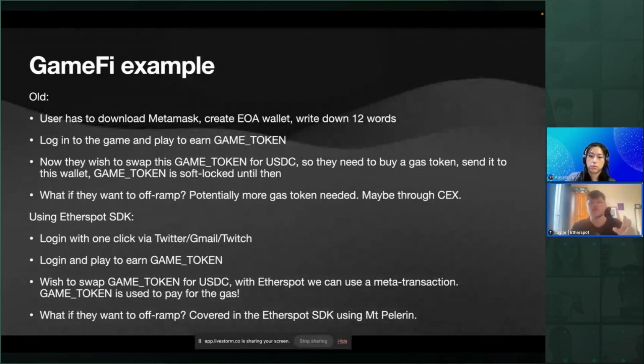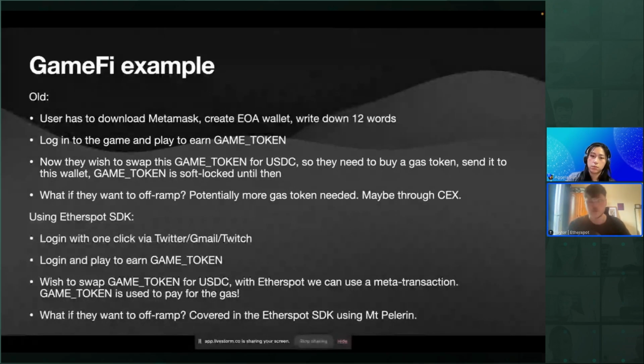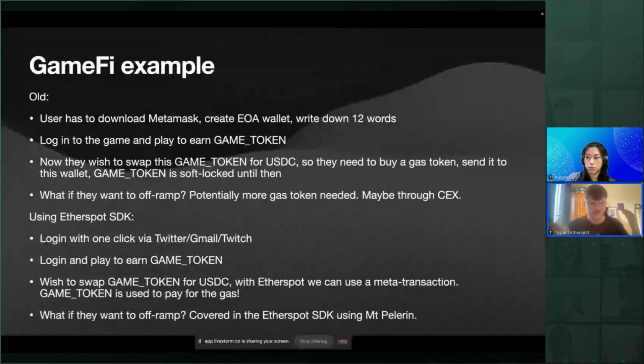We can use a meta transaction here, and the game token can be used to pay for the gas, which means there's no soft locking of these tokens in the wallet, which is fantastic. And if they want to off ramp, that's also offered in the Etherspot SDK, so they can off ramp without having to leave that GameFi dApp and go somewhere else. So, like I said before, the whole flow becomes much nicer for the user.